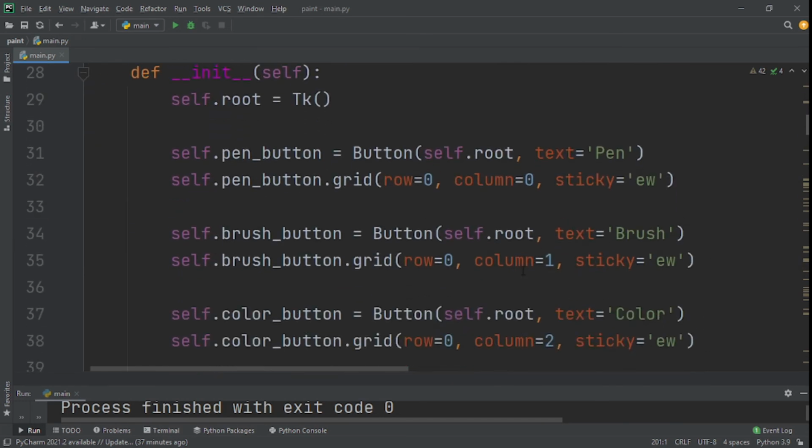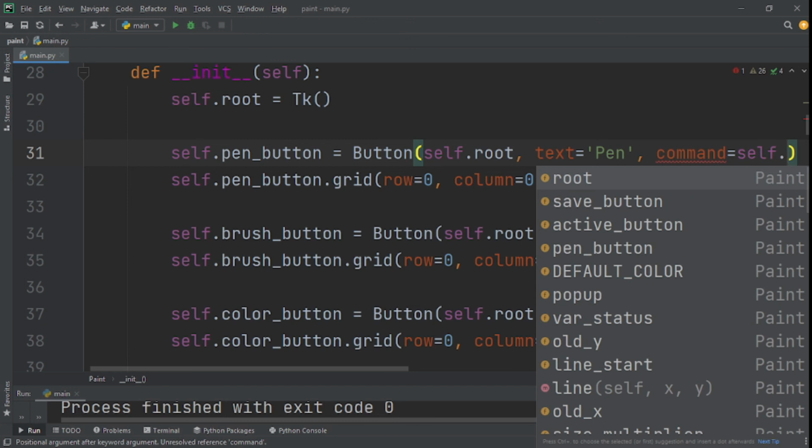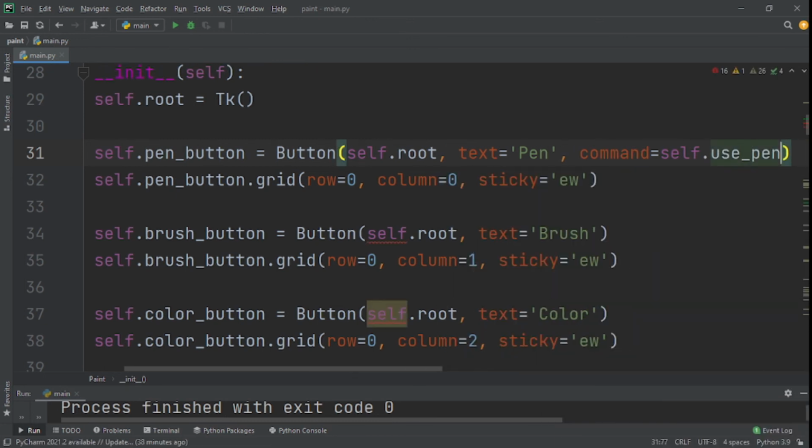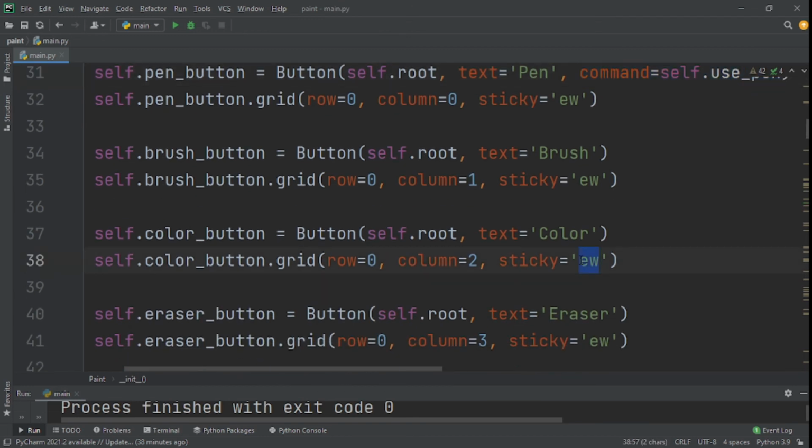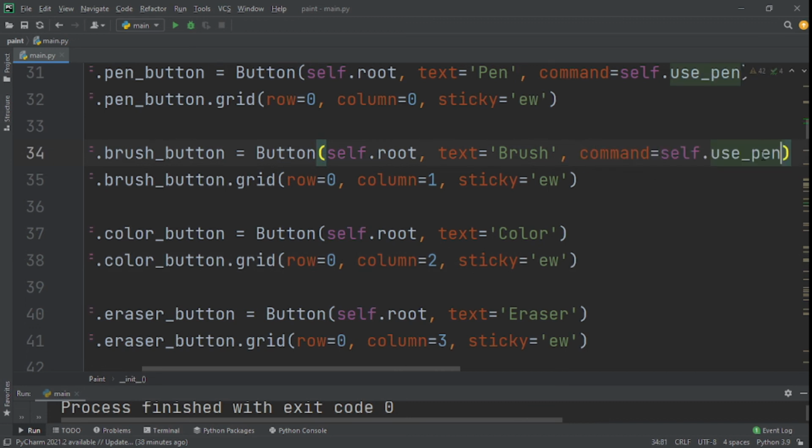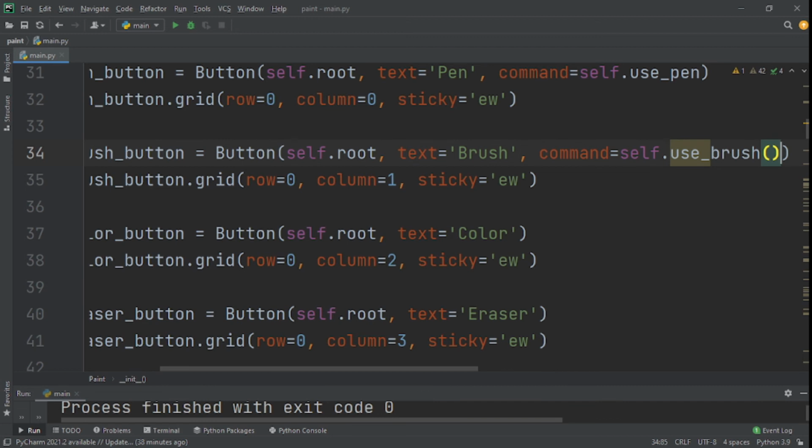Okay guys, so now we need to actually put the commands. If not, none of this is going to work, and that's why we saw none of the buttons were working. In this case, the first one is use pen. So after the text, we say command, set that equal to self.use_pen, and we're referring to it, we're not calling it, so that's why we remove the brackets.